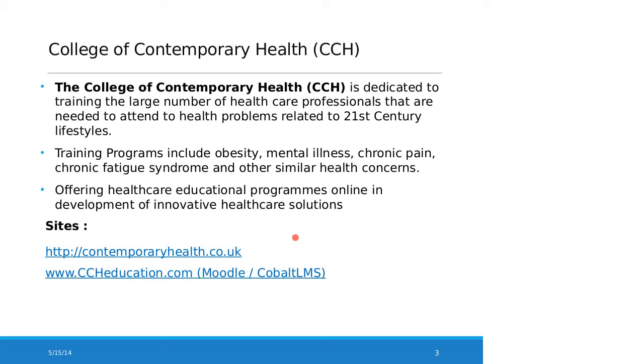The College of Contemporary Health is an educational training program institute which focuses on training a large number of healthcare professionals in UK and around the globe. It is a very new organization, an offshoot of Chester University. Their programs are specifically focused on obesity, mental illness, chronic pain, and those kinds of programs.